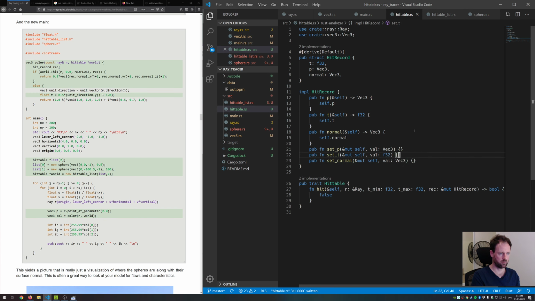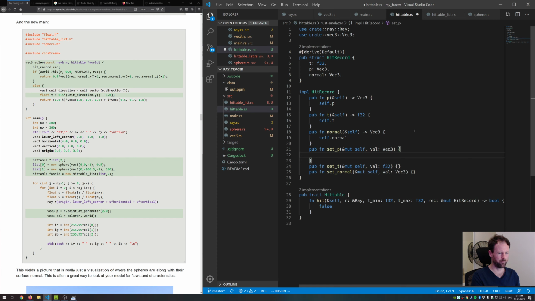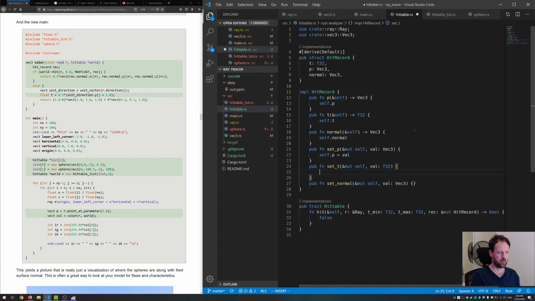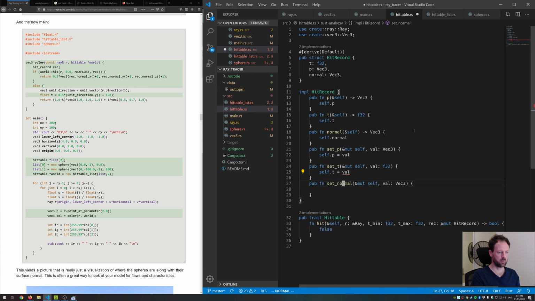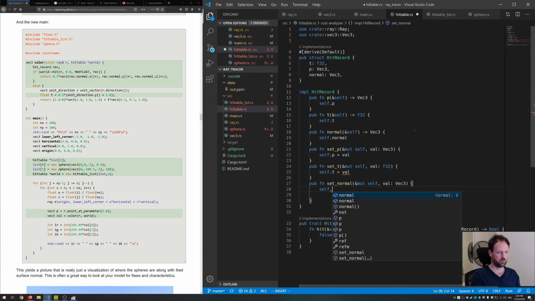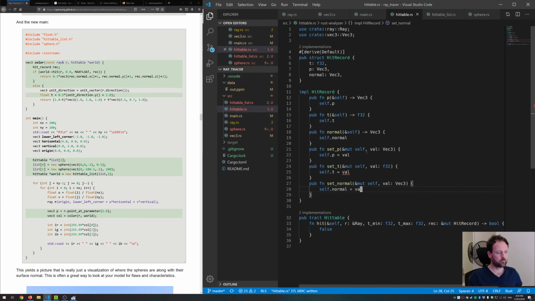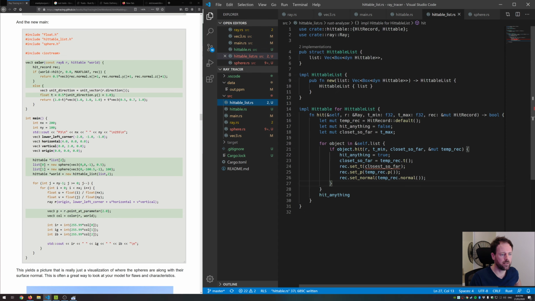That's vec3. That's cool. And so in this case it was self dot p equals p. So it should just be that equals val. Self dot t, and then self dot normal. Okay, and then back in here.